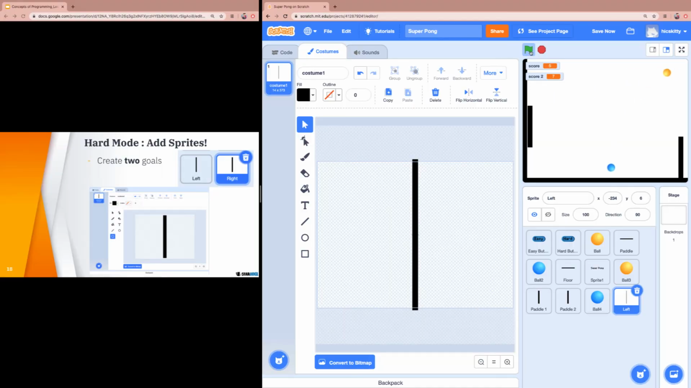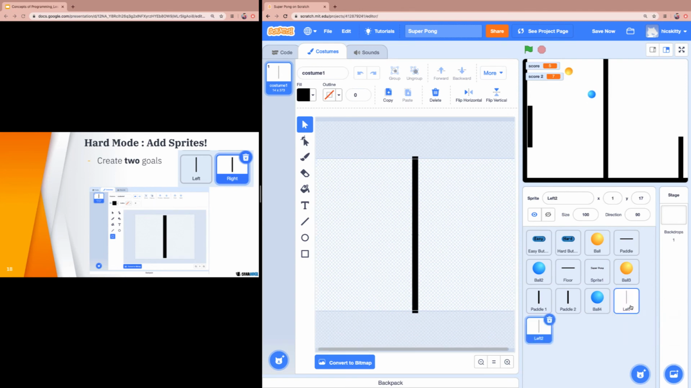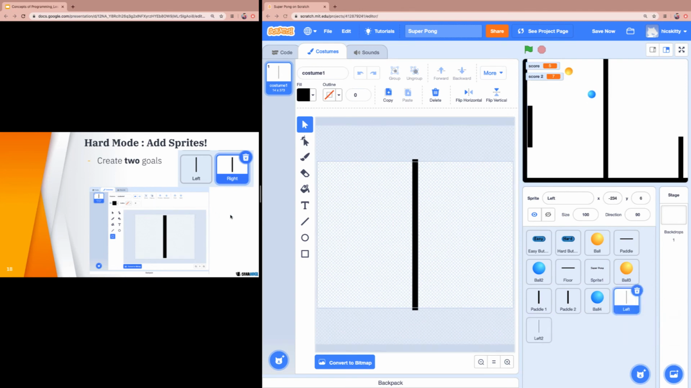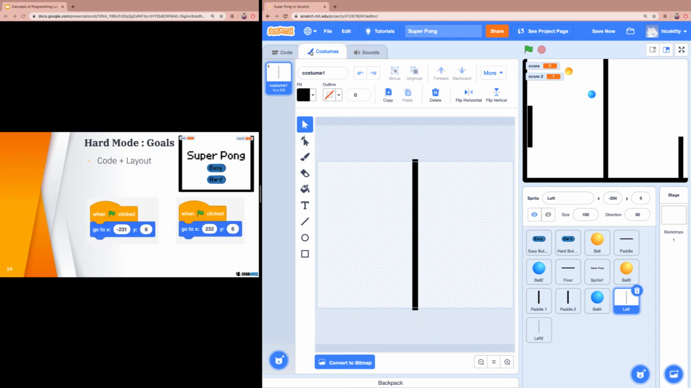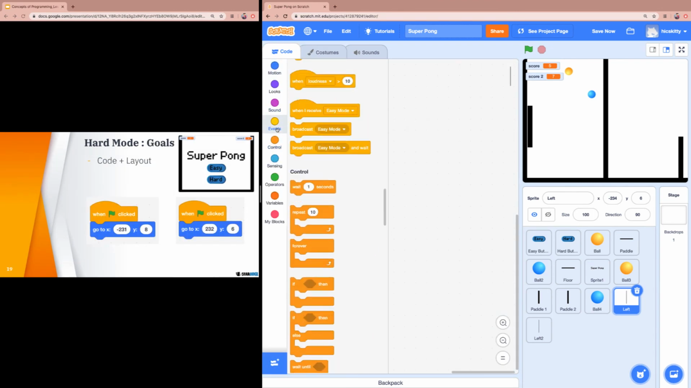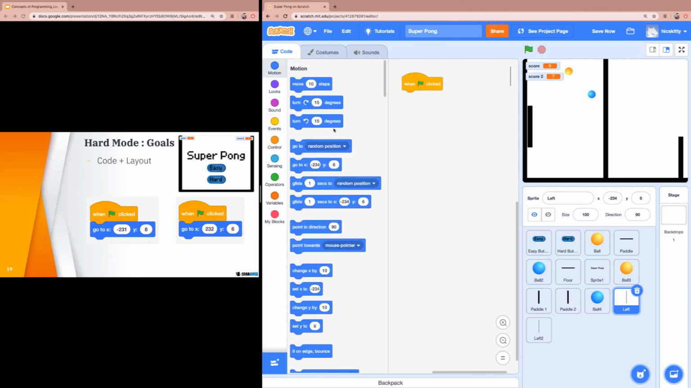And then what it's going to do is it's going to be a wall. And since I have one for the left side, I do need one for the right side. And now for the code for this, what I'm going to do is I'm going to say when green flag clicked, I'm going to go to X, Y, my current location.